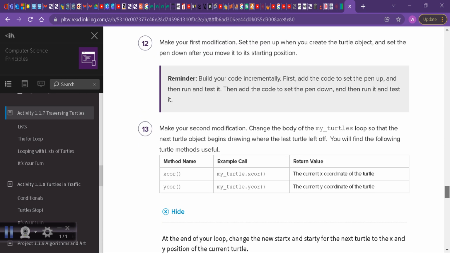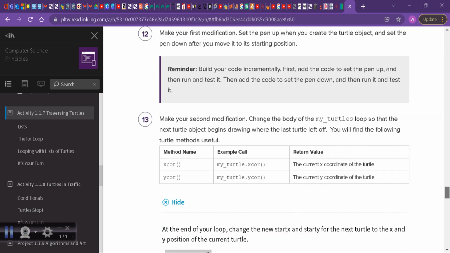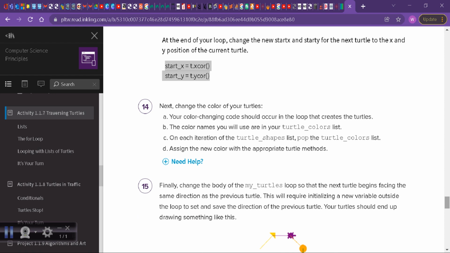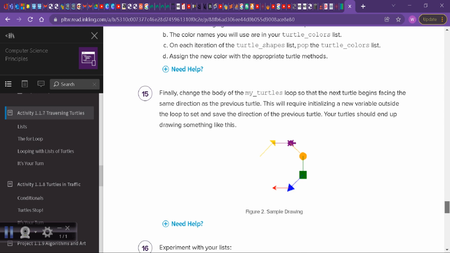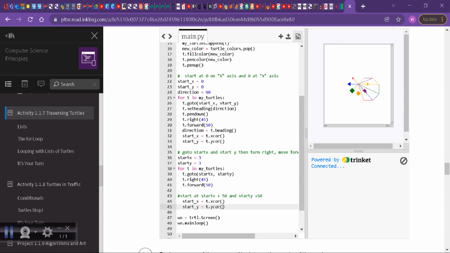Then if I go down here, it says, next change the color of your turtles. Your color changing code should occur in the loop that creates the turtles. The color names you will use are in your turtle underscore color list. On each iteration as a turtle shapes list pop up, assign the color. So we could change the color to any color that you want.